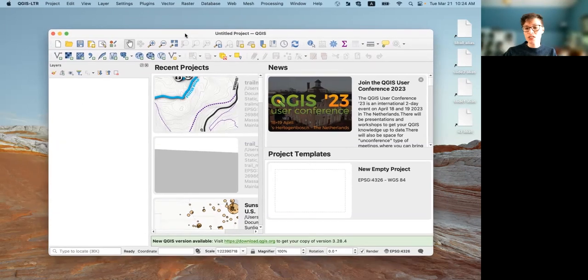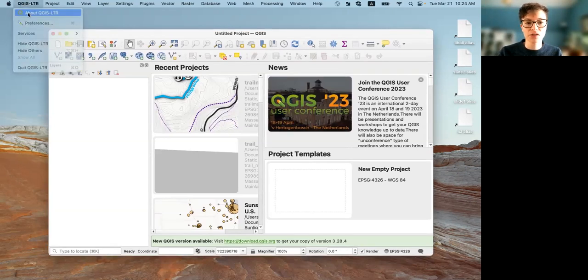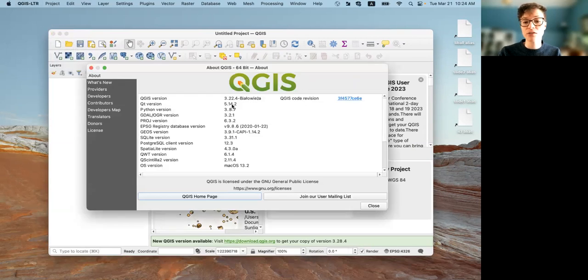So I've launched QGIS. I am working on a Mac, and the version of QGIS that I currently have installed is 3.22.4. You might have a different version installed, in which case it might look a little different. And if you're working on a Windows machine, it will definitely look a little bit different. But hopefully the buttons are basically the same and the processes are basically the same.